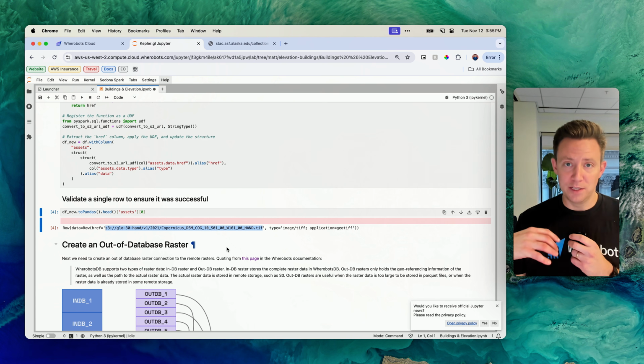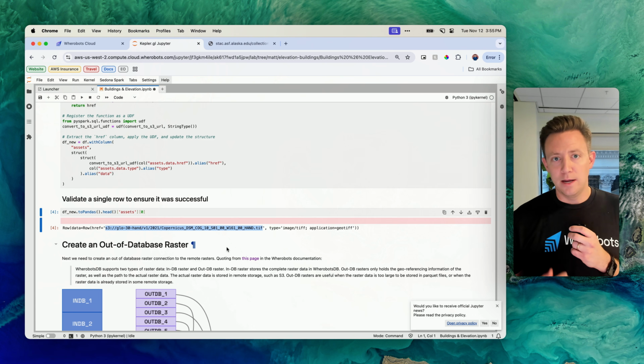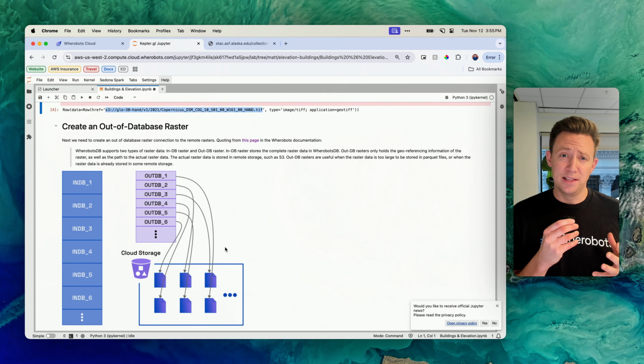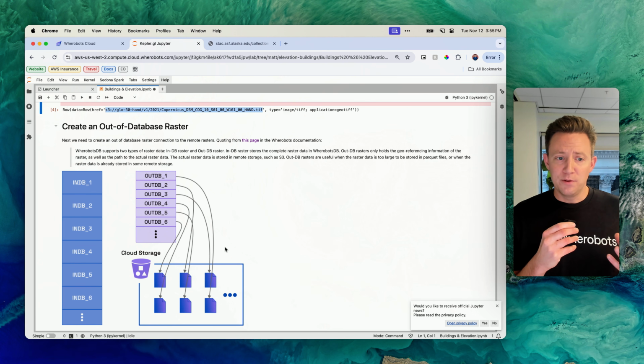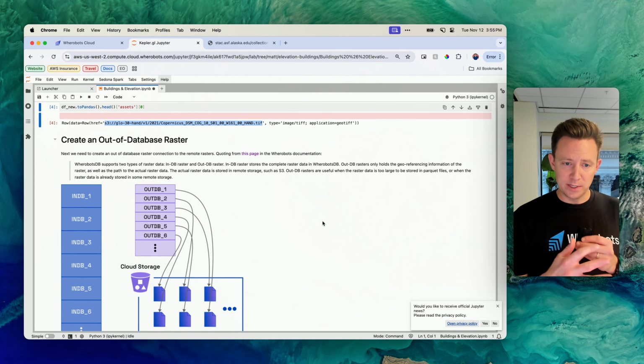And now we'll get into the part where we actually work with Wherobots and Sedona to structure our data and actually run the analysis we want to run. So one of the first things I want to point out that I think is particularly unique, and I've talked a little bit about this before, is the ability to create an out-of-database raster connection. You can do something similar in PostGIS as well. And what's really great about this is that I'm reading raster data from cloud storage, like you can see here, without actually connecting to it at all. I'm not actually transferring that data.